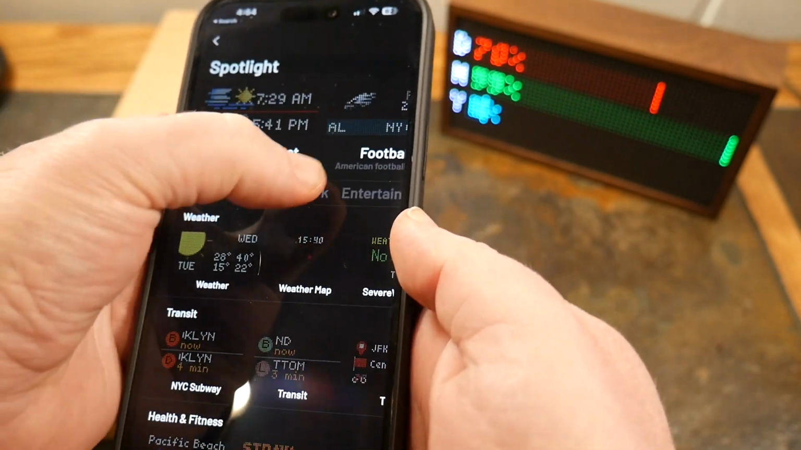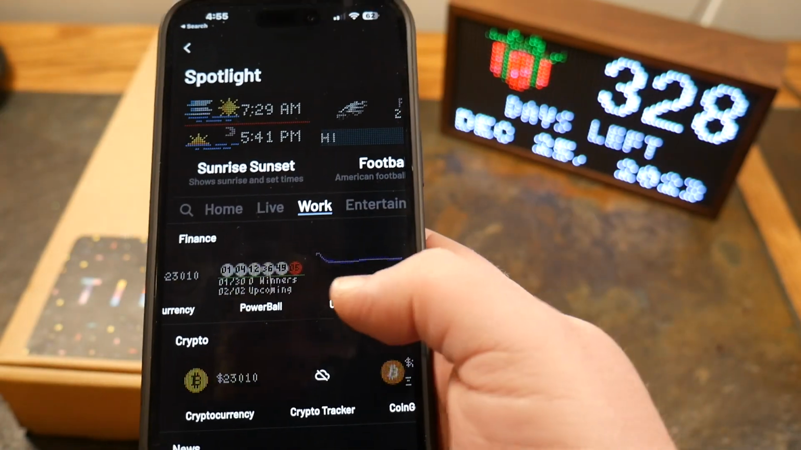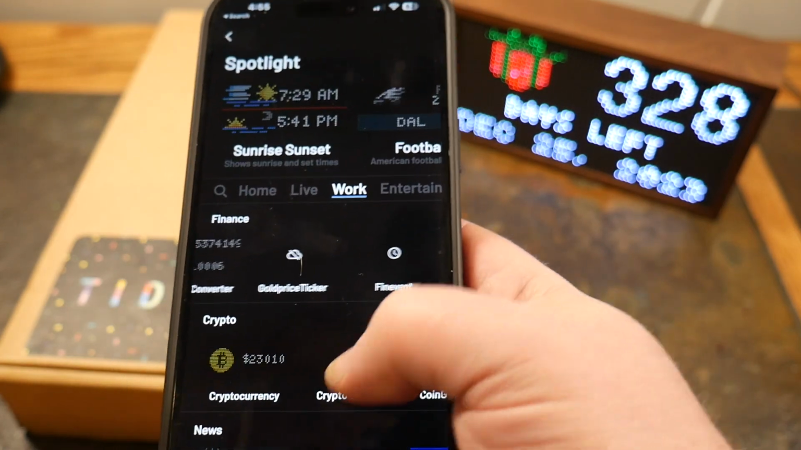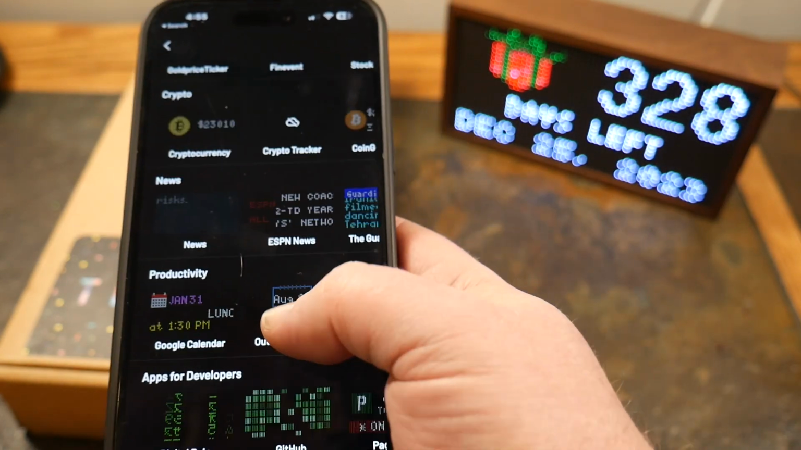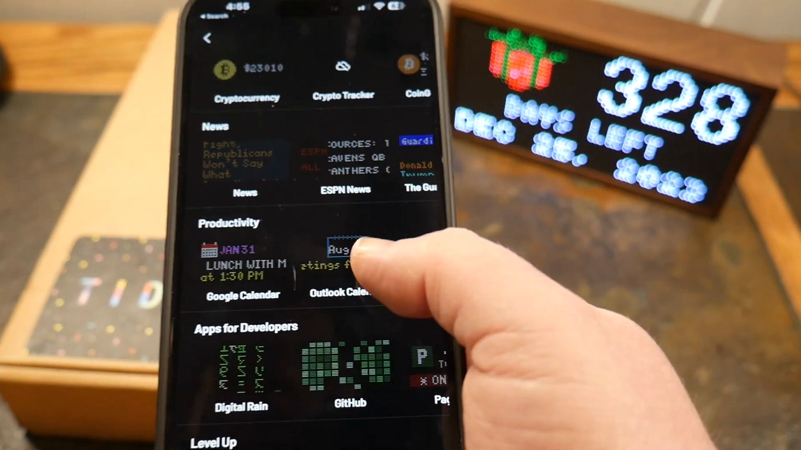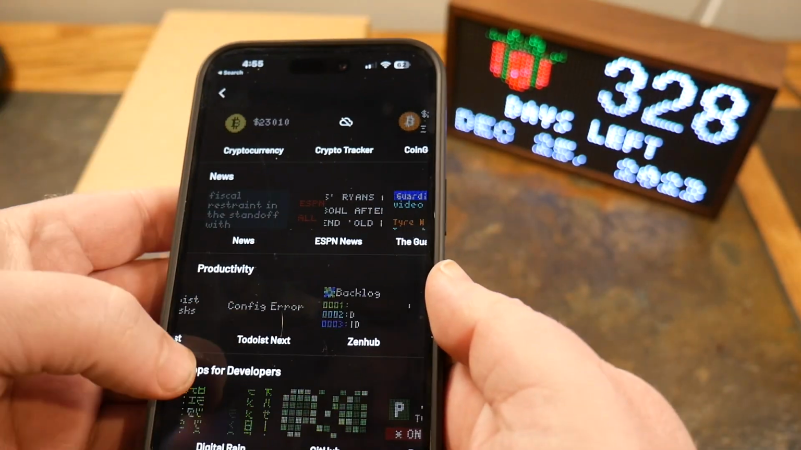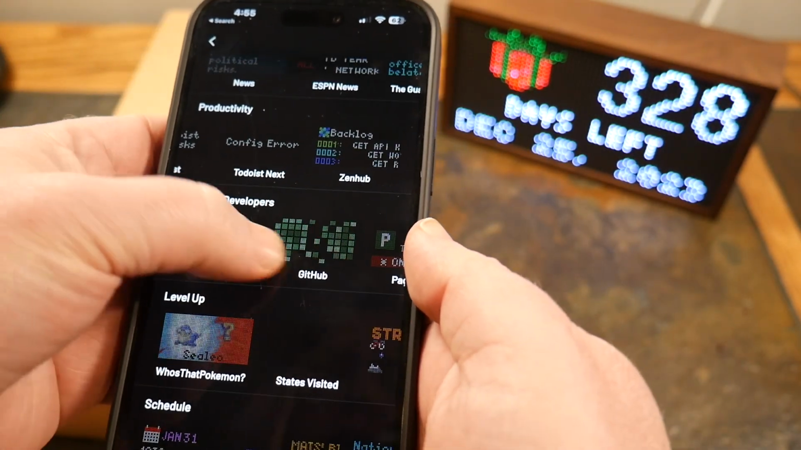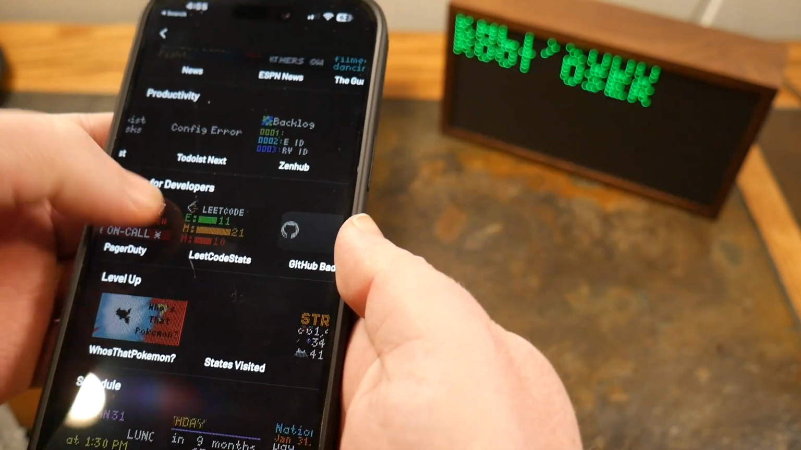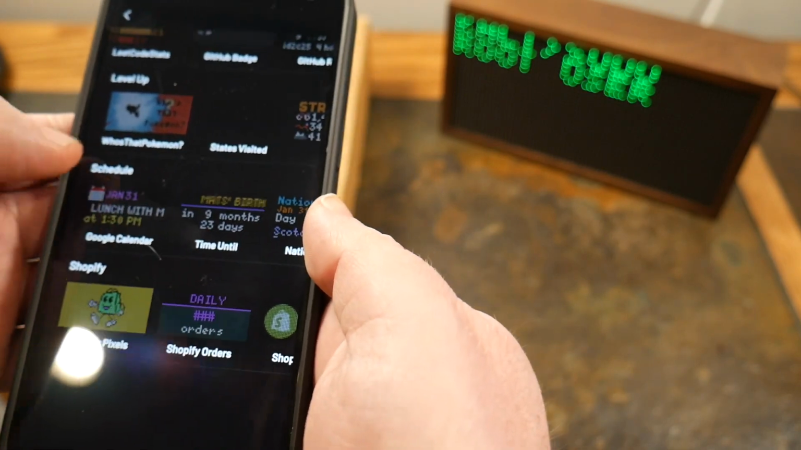Okay, there's a Pokédex, there's work, you got finance, crypto, Powerball, you want the lottery, just display it on your thing. It's just endless. You can just continue on and on and on. Productivity, here's your calendars, your Outlook, your Google, your to-do lists, all this stuff. ZenHub, GitHub, apps for developers, PagerDuty, sorry. Level Up, there's your schedule again, already mentioned that.